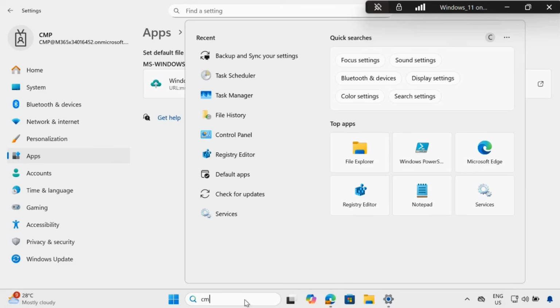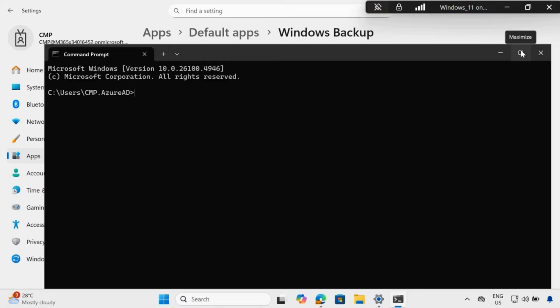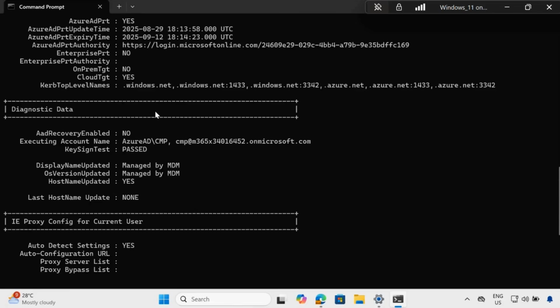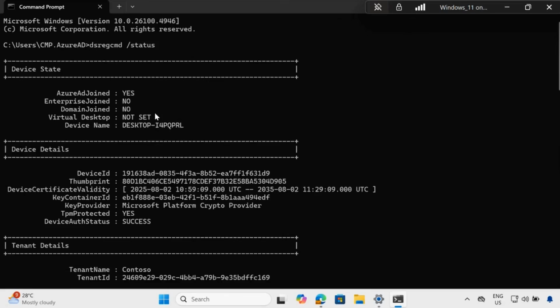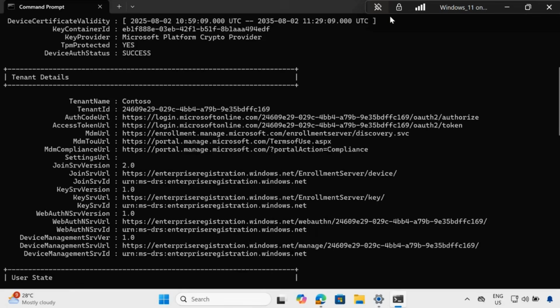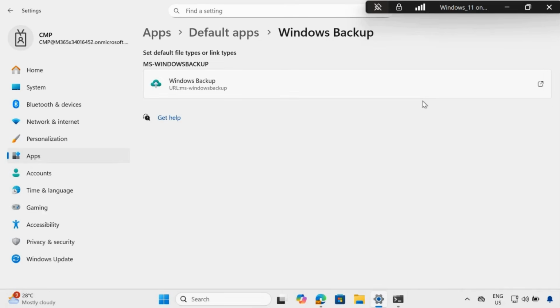Now, the third thing we have to check is the device join type. So we have to type CMD, and then run a command called dsregcmd /status. Now we can see that the device join type is Entra joined, and this device is also enrolled in Intune. Now what we have to do is create a backup policy and a restore policy.